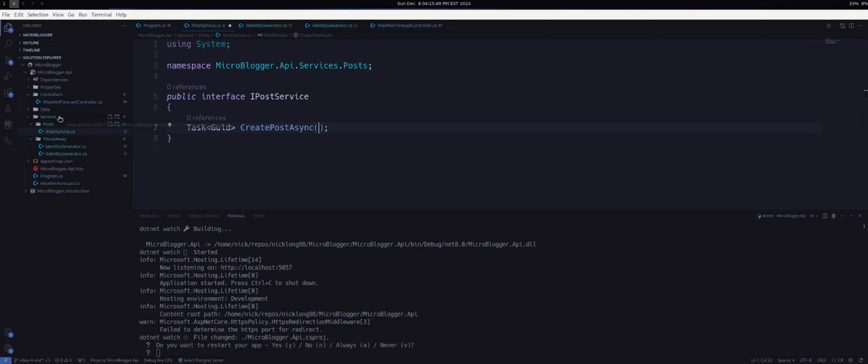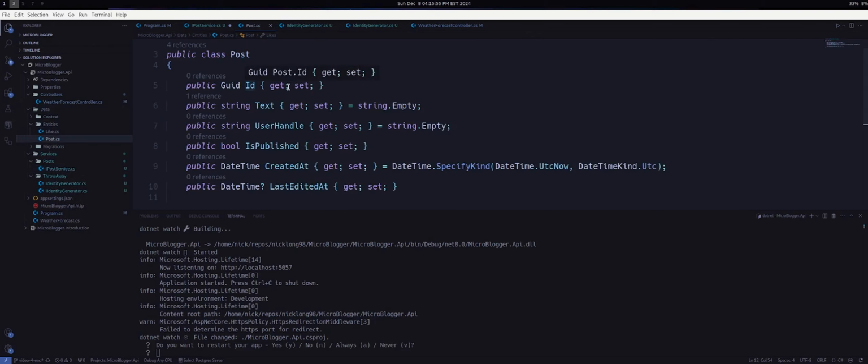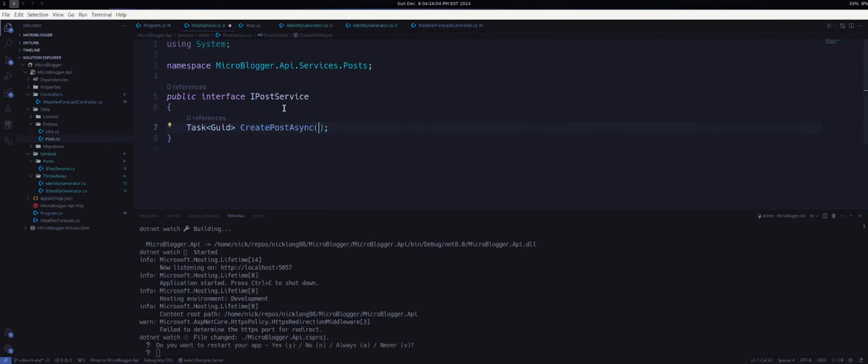All right, so let's take a quick look at our data contract in our entities and our post. We need an ID, which we don't need to set because that'll be automatically generated, but we need text, user handle, is published. So string text, string user handle, bool is published. And then we also want what's called a cancellation token.